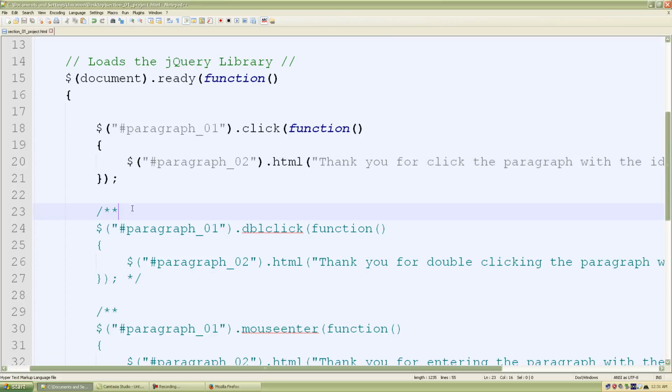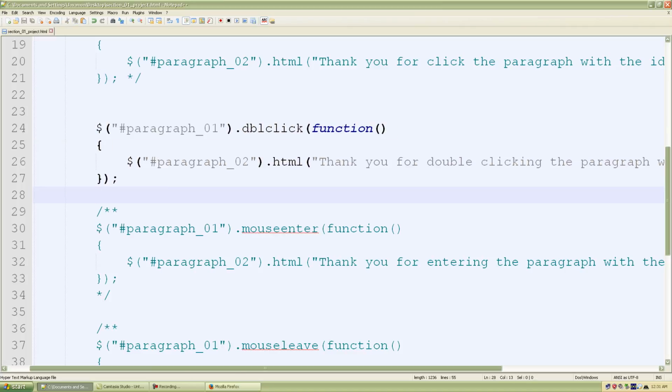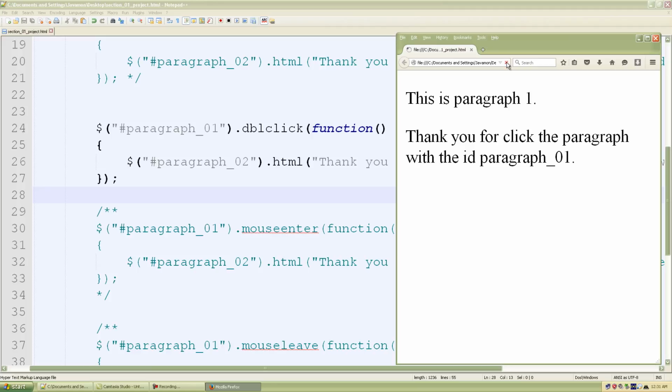Let's go down and uncomment the second portion of our code, and we can comment out our first portion. So slash, double asterisk, after the semicolon put another asterisk, and put a slash. So let's test out our second piece of code. So we're going to go back to our browser, click refresh, and now we're going to double click it. So double click, and this is what happens. Thank you for double clicking the paragraph with the ID paragraph underscore 1. So that works and it functions.